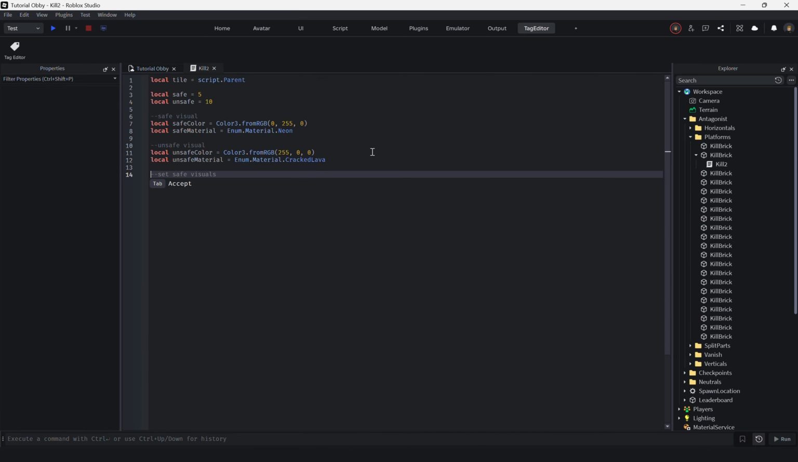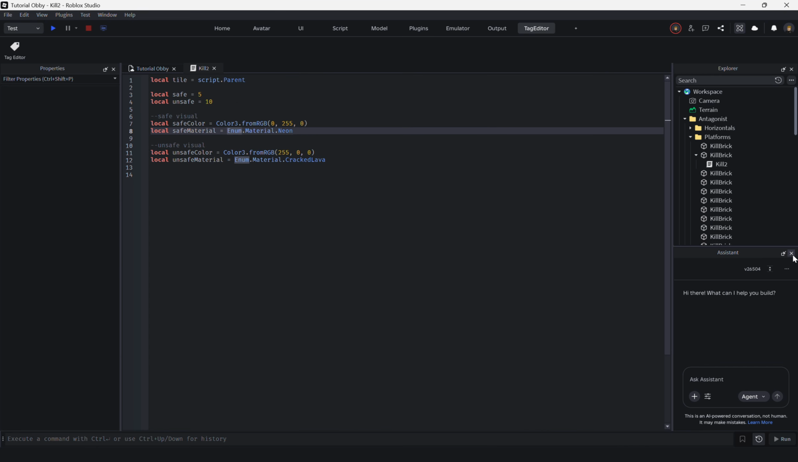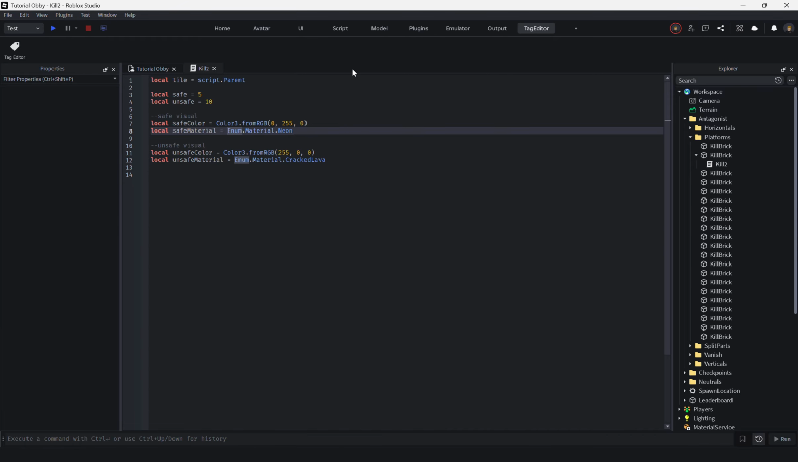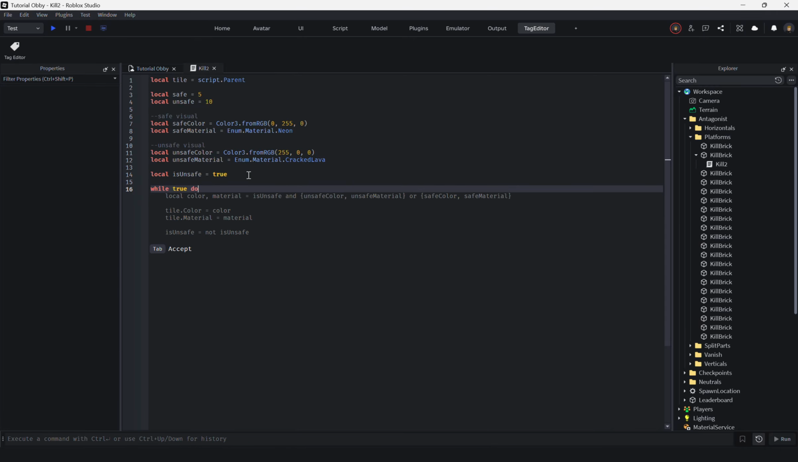And now we have our, did we forget anything? So we have our tile script. We have our safe visual and unsafe visuals. And then let's put our debounce: is unsafe equals true. And then what we would want is a loop. Yes, we would want a loop.